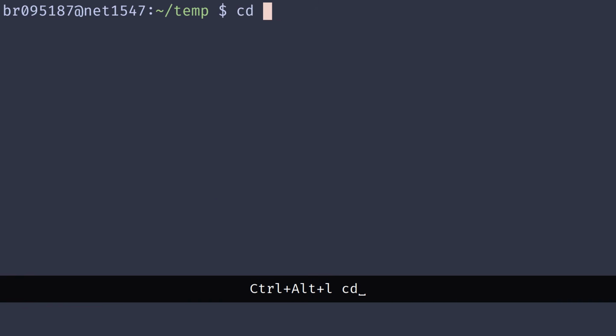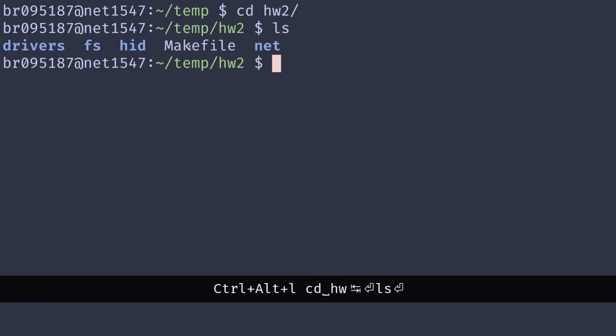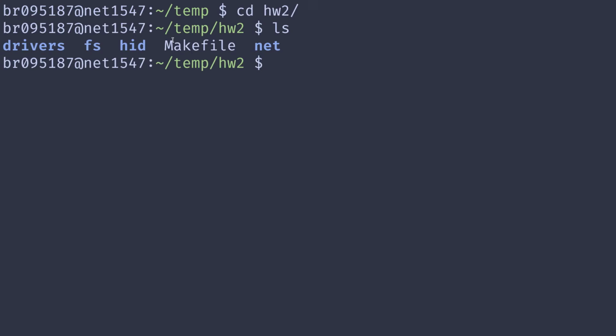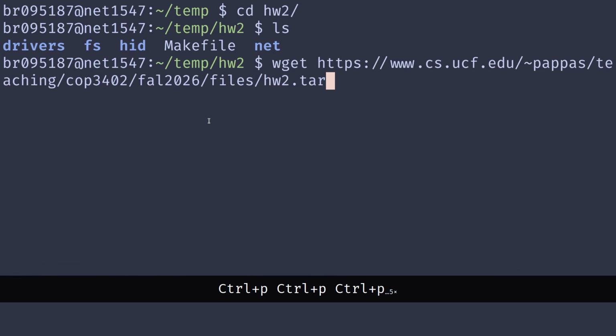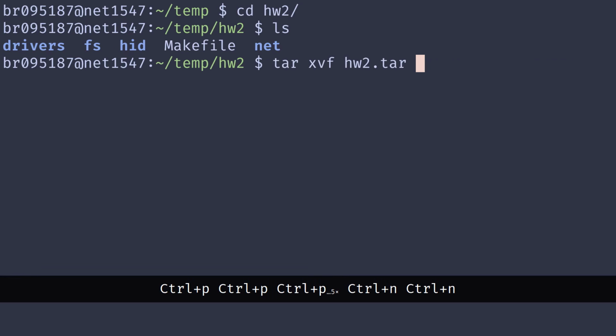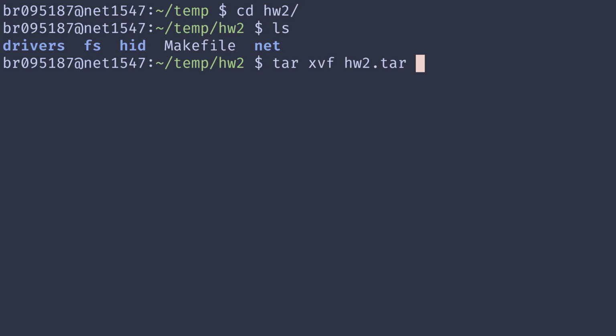Now we can cd into that homework 2 directory and list its contents, and this is everything that will be in the homework 2 directory given to you. You need to do this wget command that I showed previously. You'll need to use this and this tar command to complete homework 2. So just a heads up on what you'll need to do for the next homework assignment.